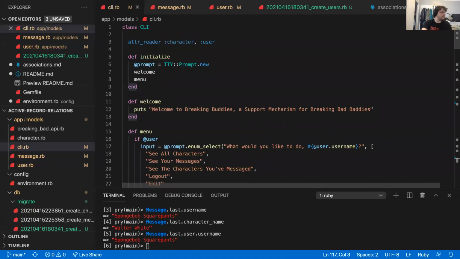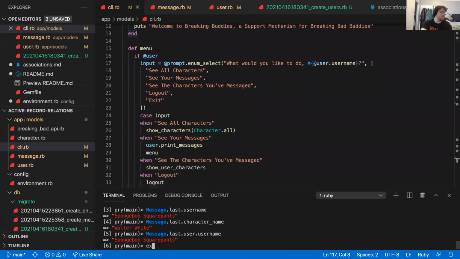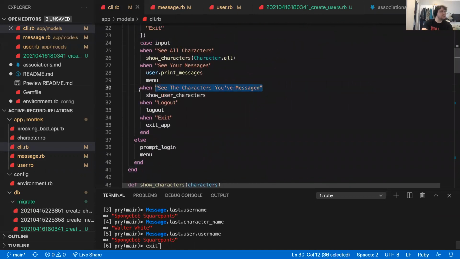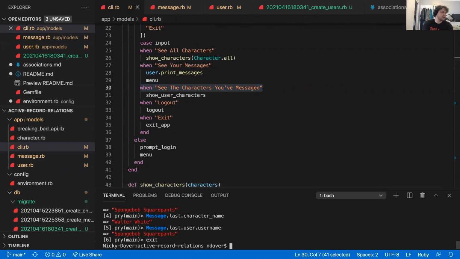Otherwise, I think we are probably good to go. Let's try this out. With the exception of one option, see the characters who you've messaged, that we won't have access to yet. We haven't set a way to get from your user to your characters. And that's going to be the third part of this recording. So we can exit this, break, run.